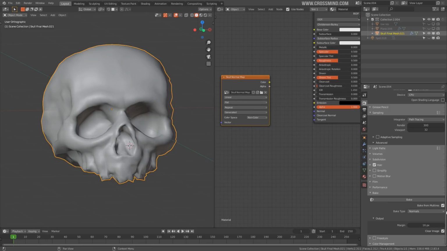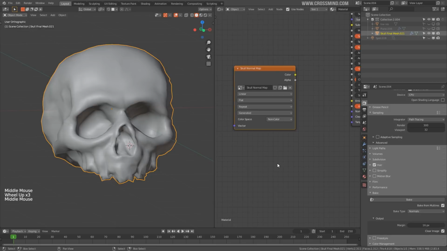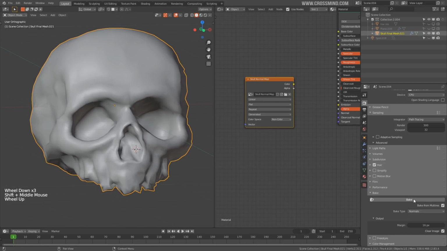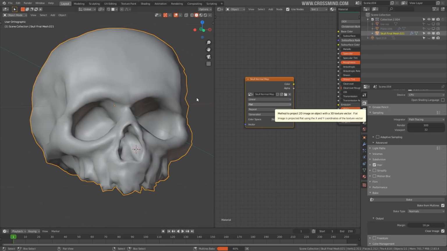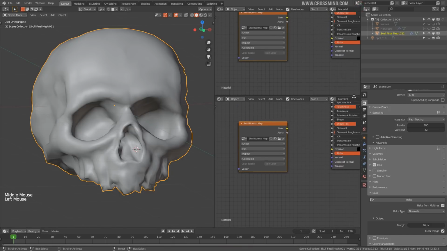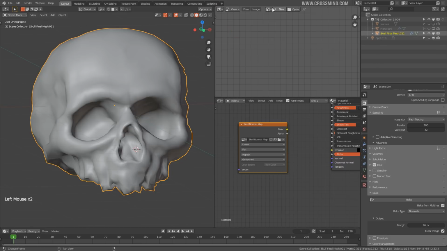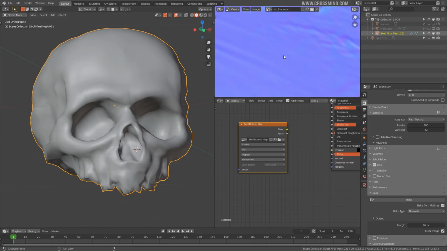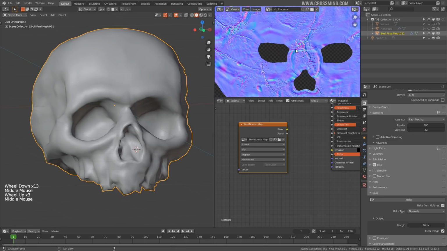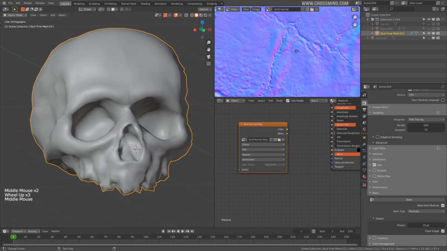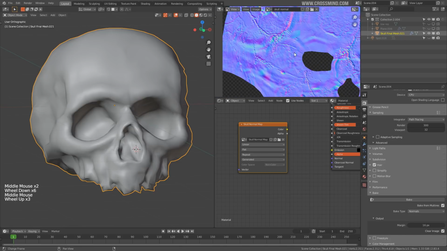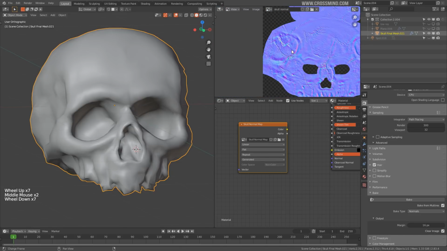Enable bake from multi-res, normal map, non-color data, check. And once you're sure everything is set, just click on the bake. Depending on the configuration, the resolution of the model and the resolution of the image, it's going to decide the time that is needed. And as soon as it's done, you will be able to see the image editor and skull normal. So you can see our normal map over here. All that information from the high resolution one is now transferred into a texture.